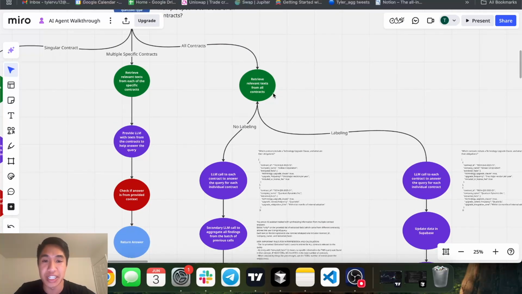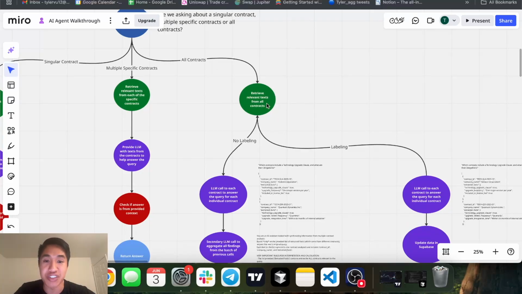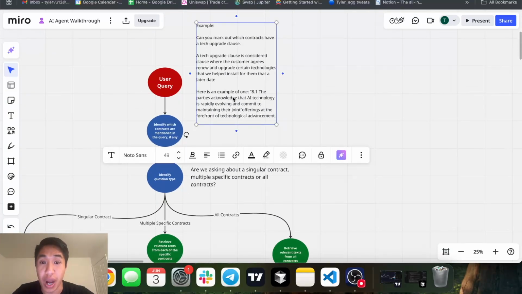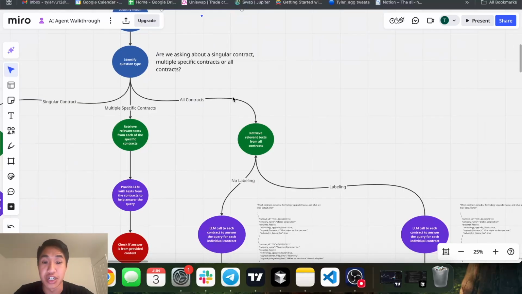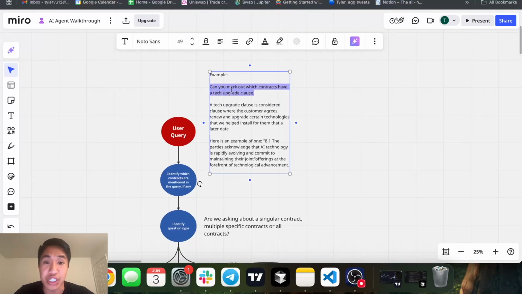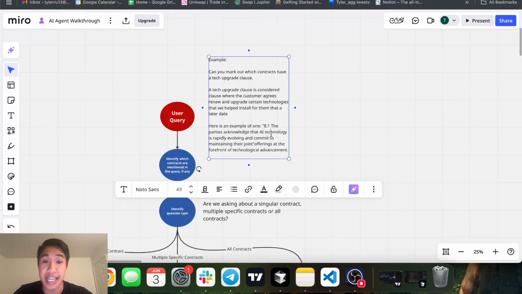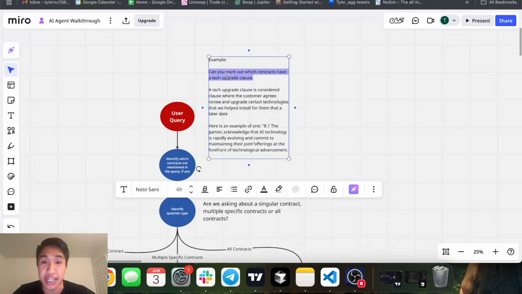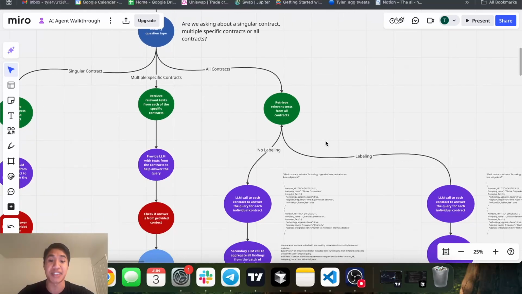So here's where it gets a little bit more interesting. We retrieve relevant text from all the contracts. Again, we want to break down all decision making with AI agents into classification problems. Is this query going to require labeling within our database, yes or no? For example, the query: can you mark out which contracts have a tech upgrade clause? We're asking in this query to actually update it in Supabase, not directly, but you get the idea. So we're turning it into a classification problem: are we asking it to label data or not?